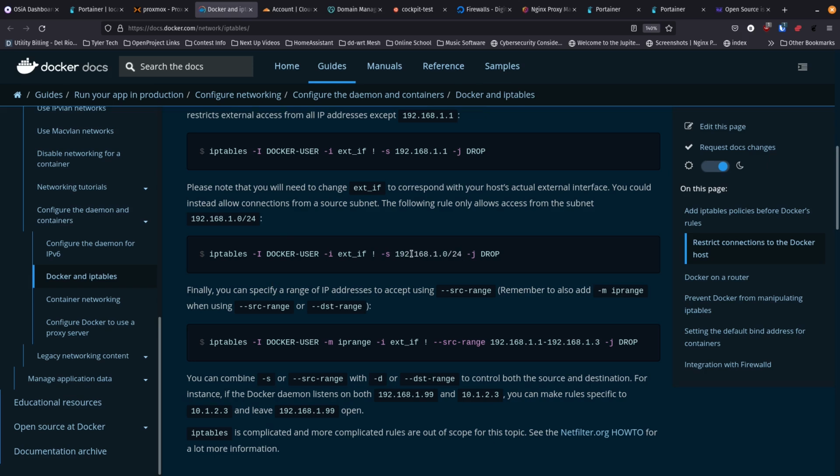You would change that 1.1 to be 1.0/24. And /24 says any number after that third dot is allowed to access this thing. Otherwise, drop it. Now, if you put /16, it would be any number after the second dot. So it would be 192.168.0.0 through 192.168.255.255, for those last two numbers. So just depending on what you put here depends on how much you're opening this up, but this is the way that you could do this. And again, you put this above the Docker user rules.